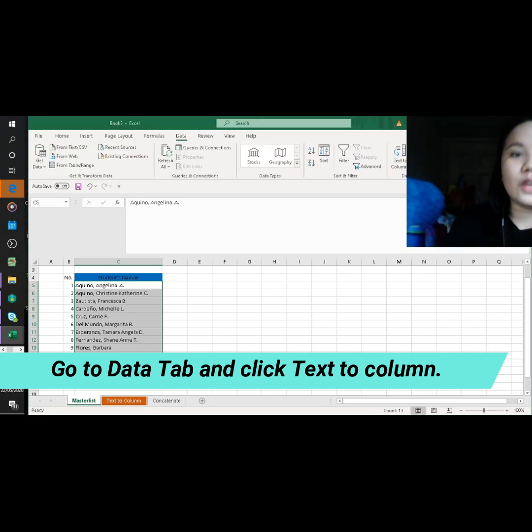So, we're now in Data tab. And then, you have to click Text to Column. So, there. That's Text to Column. So, what we're going to do is, we're going to separate yung mga magkakasama. And we're going to use the delimiter.